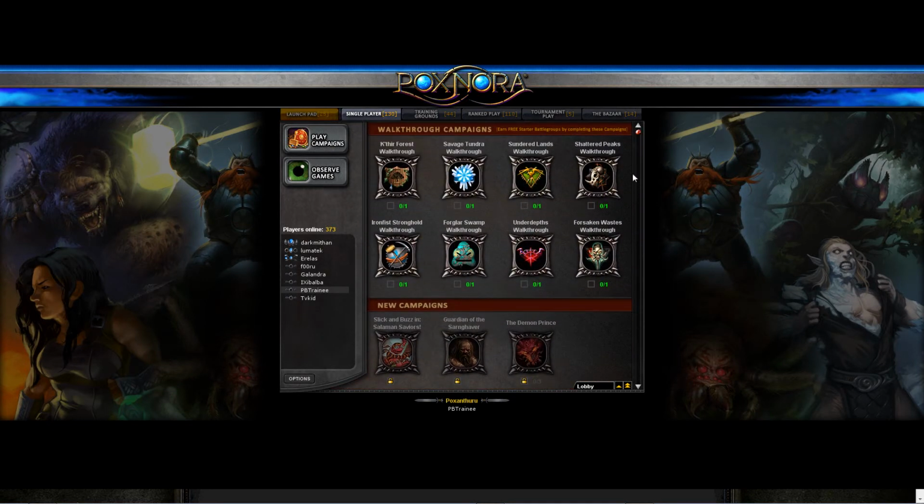and you'll see that when we play our first game. Alright, so the first section here is your walkthrough campaigns. These essentially work as tutorials for the game and give you an introduction to each faction. Now it says earn a free starter battle group by completing these campaigns.